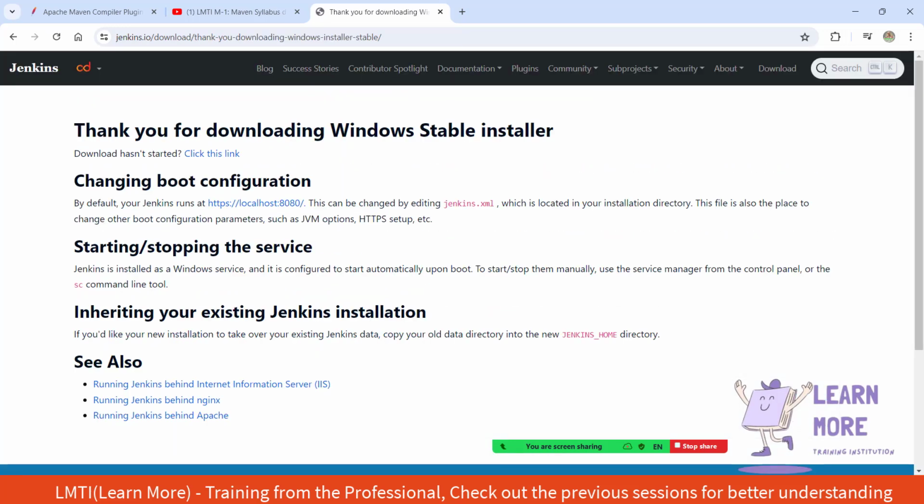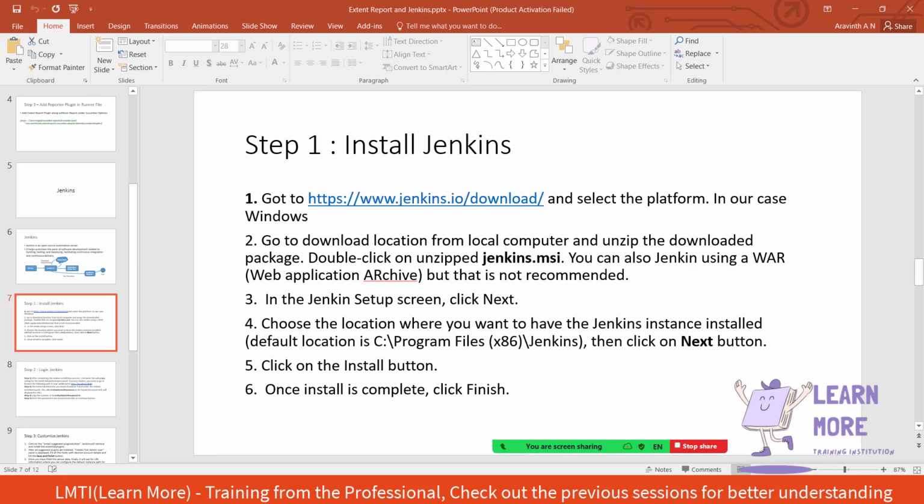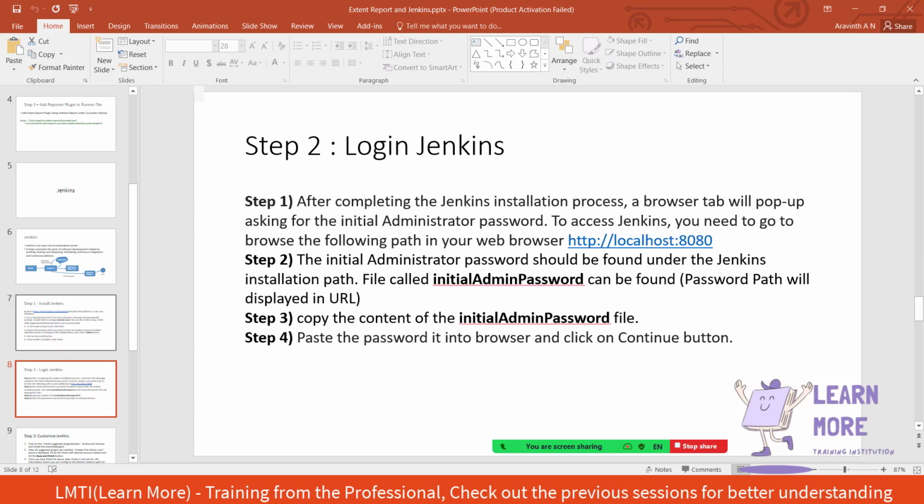If I select Windows, it will automatically download the exe file, and then we need to start the installation. But a few installation steps are going to differ, so let it download. I will explain the installation steps, or else I will share this PPT, where I have explained how to do the installation. Step by step the configuration is available in this PPT, and I will share it at the end.